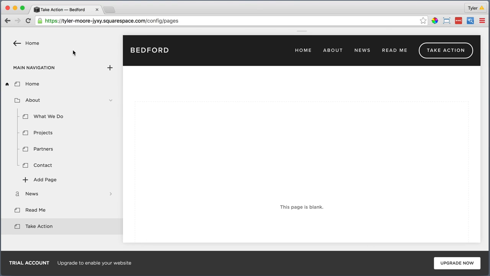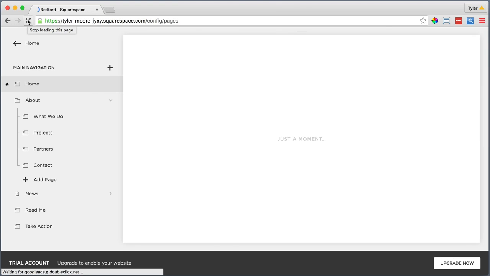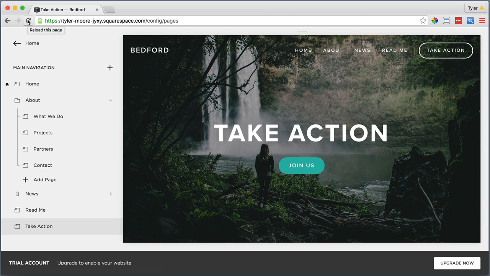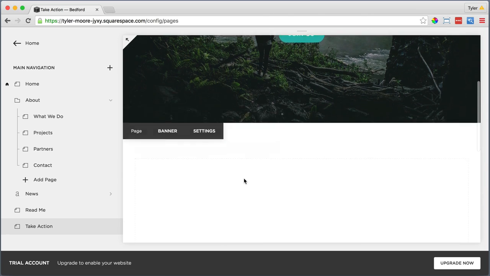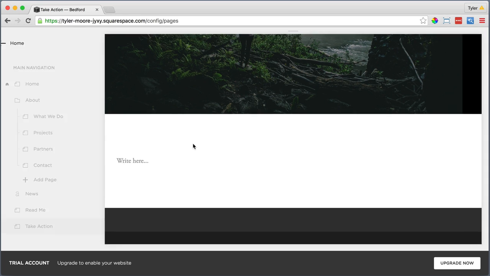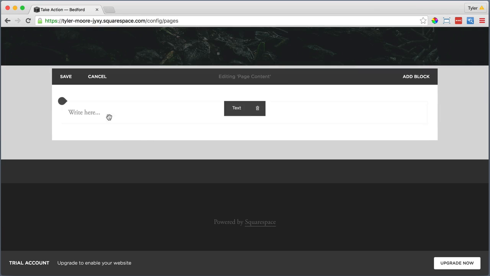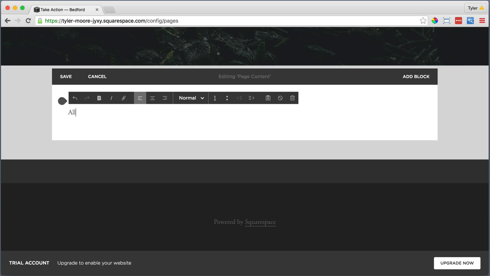All right, then we're going to refresh the page to see if it really saved, and it did. So that looks pretty cool. We have the take action and the join us. Now we're going to click on edit to edit the page, and we're going to add all of our content. So just click on the box to write. We're going to type in some stuff, highlight it, make it italic, and center it.